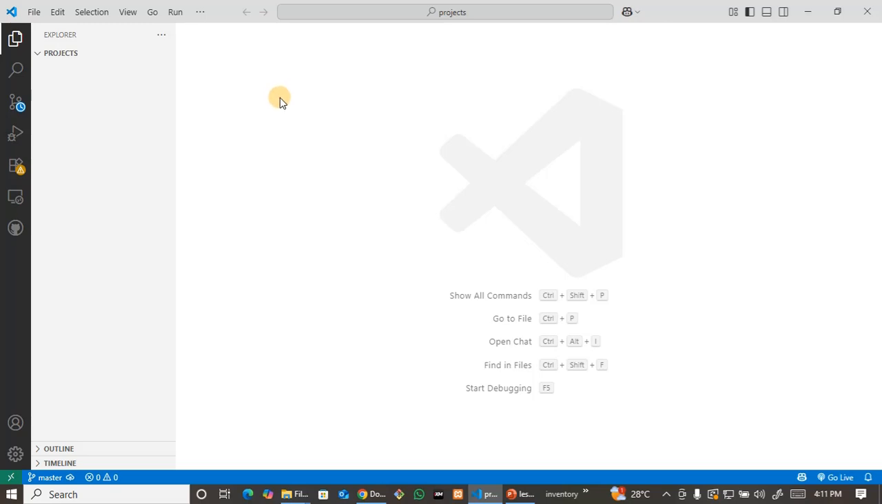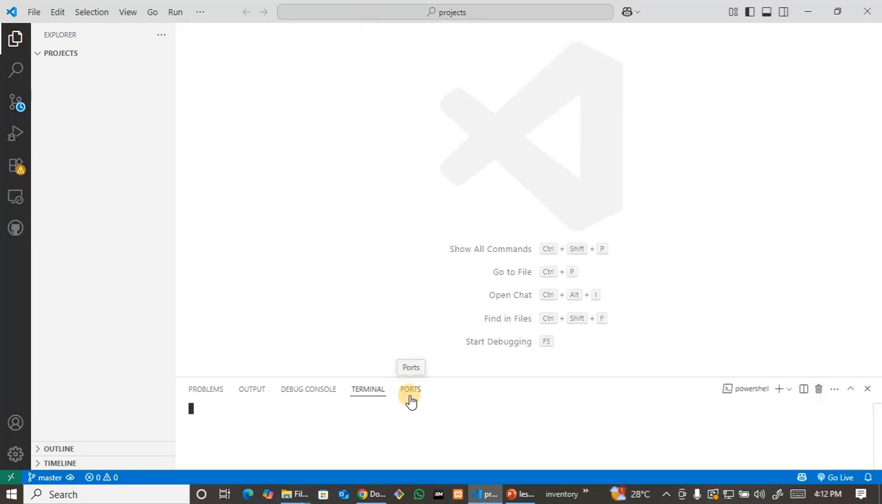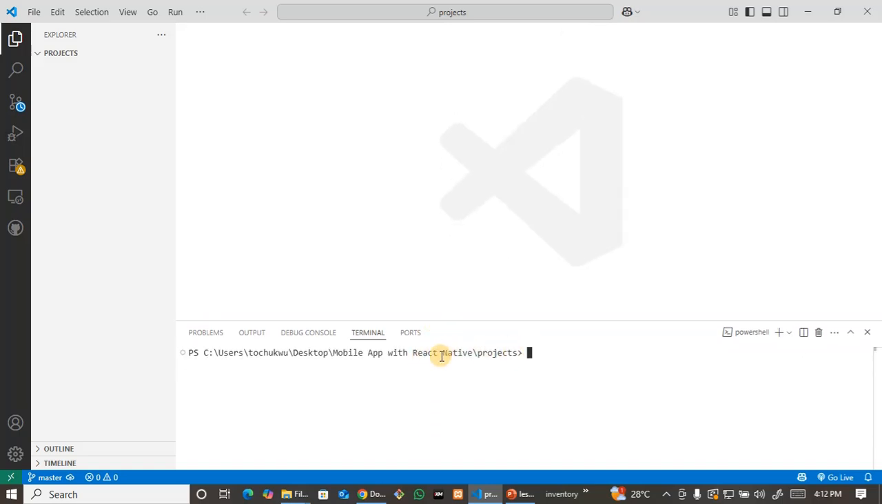Now it's important for us to know how to go to the terminal. Like when we talked about installing Expo CLI, we talked about terminal. So for us to go to the terminal, we'll go over to this menu here, file, edit, selection, view, go, run. These three dots here, we'll click on it, and then we bring our mouse over terminal, and then we press new terminal. All right, so here is where we have our terminal.